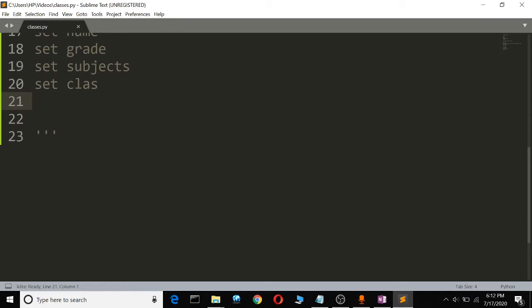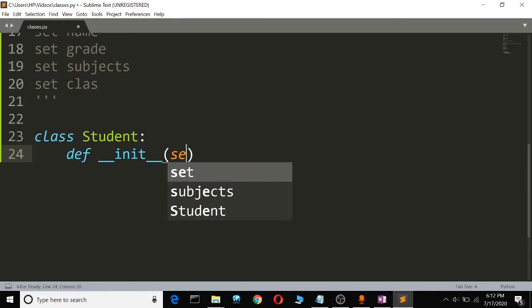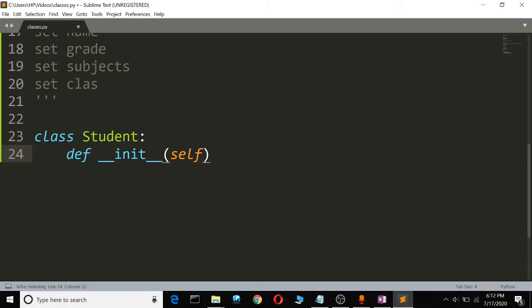So let's now start modeling our class. We call class, then we type student. After that we define init, and I'm going to explain what this means. First finish typing def init, and it will take in self. So what's happening here? Init is a function that will initialize. It is the function that is called once an instance of the class student is made.